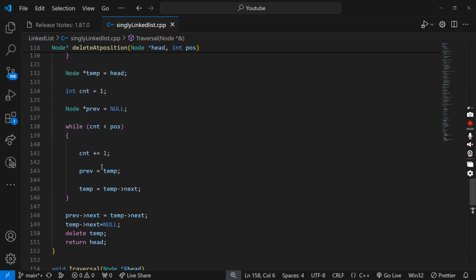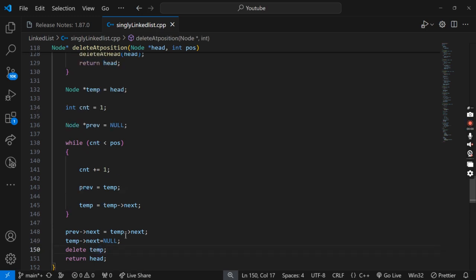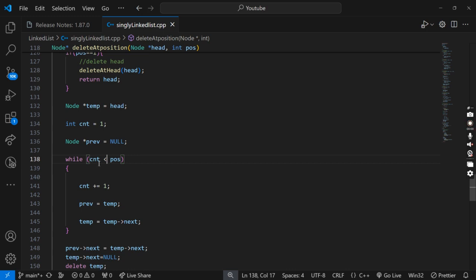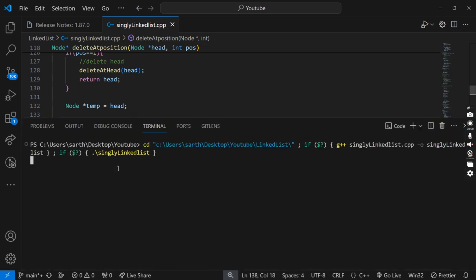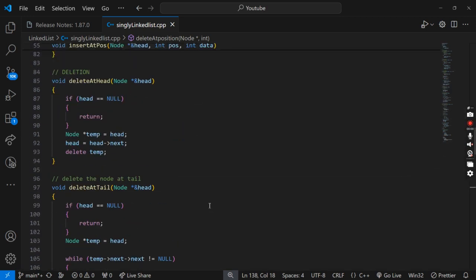So the mistake in the code was that we were deleting previous next. Instead, we will simply delete temp. Also, I had used while count is less than position. You can write not equal to also. Let's see whether it will work or not. So 1 at 1, 1 at 2, and at 3 I want 3. Let's see, I want to delete only one node at position 2. So yeah, it's working fine for that also. So you can write it like that also.